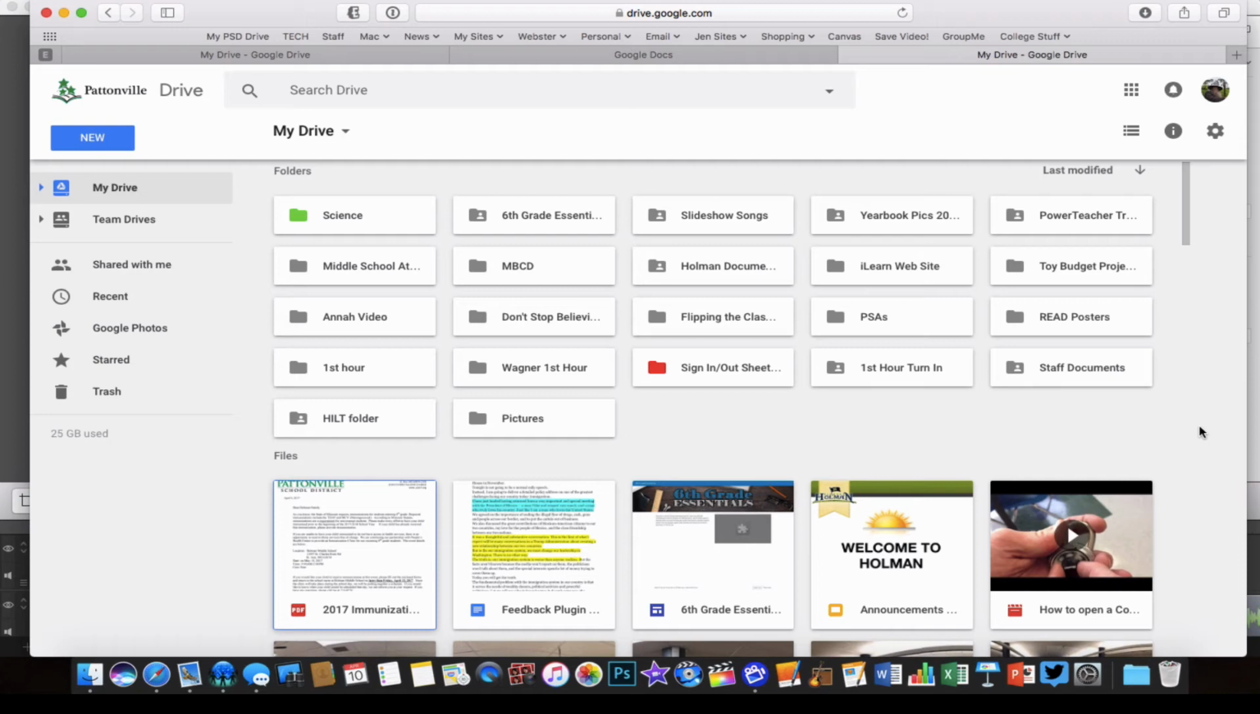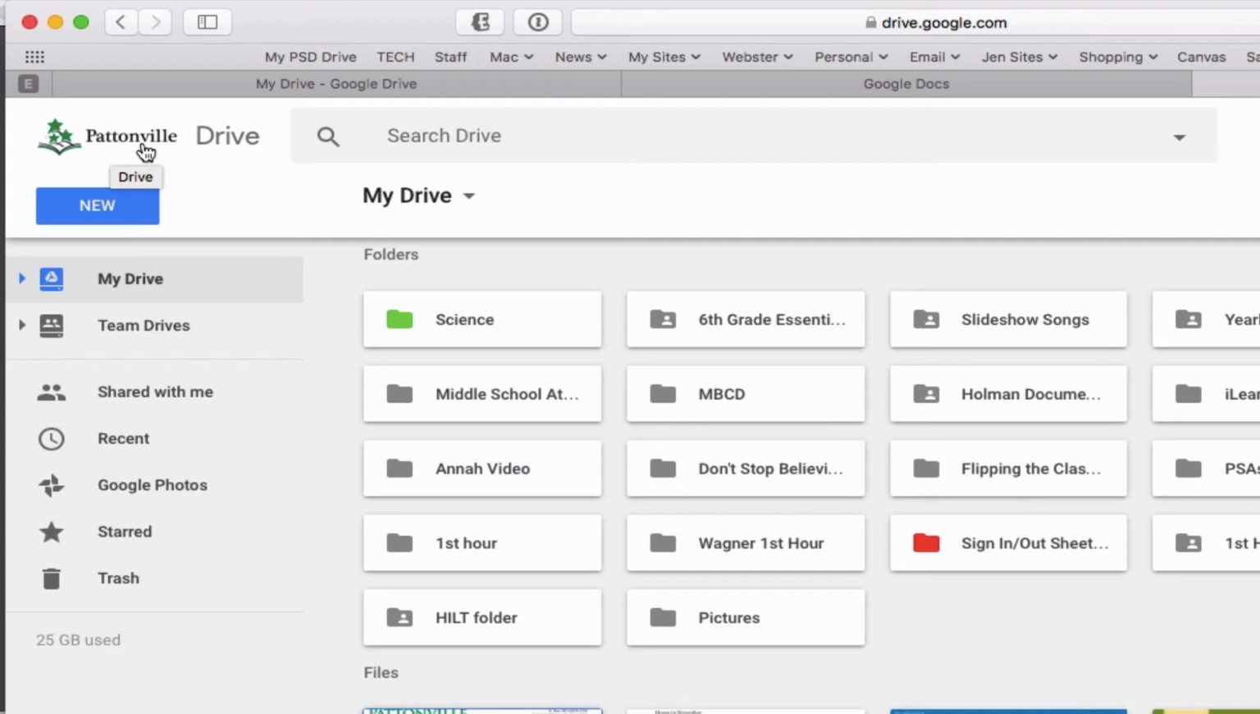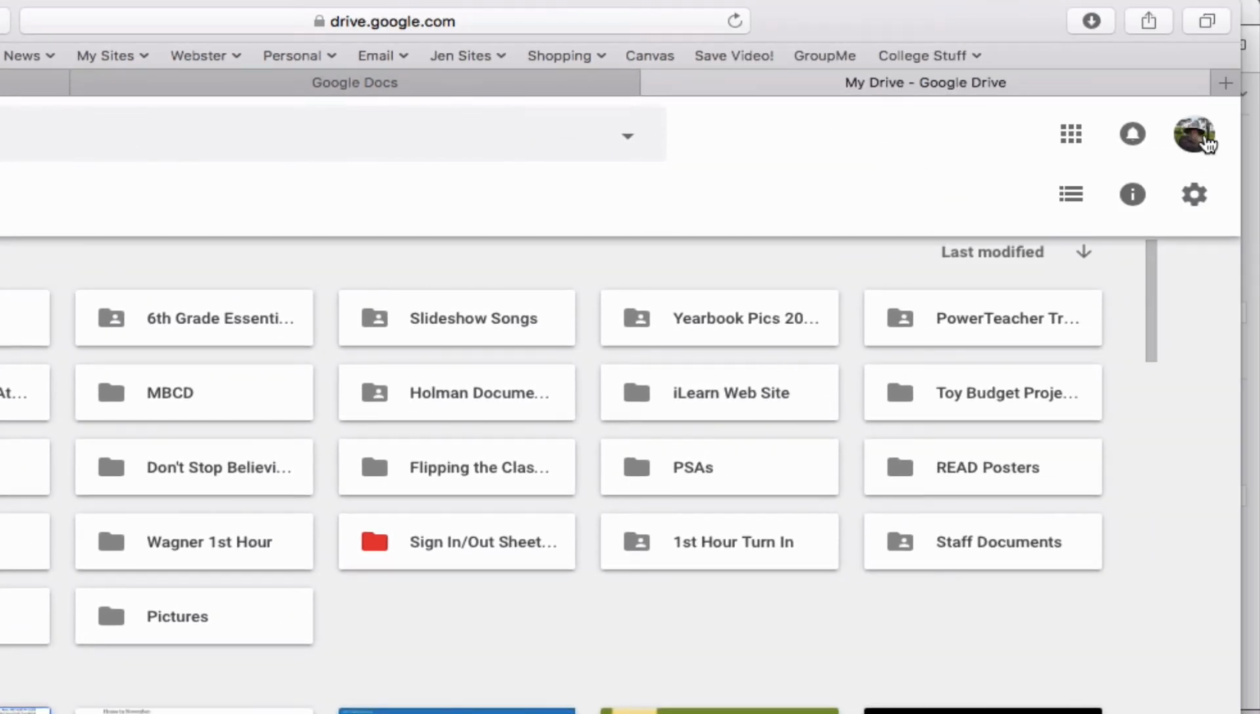Another helpful tip, when you log into your drive, it should always say Pattonville Drive in the corner. That's how you know that you are in your school's Google account and not your personal Google account if you have one. Another thing I like to do is you have your own little avatar up here in the corner that will show you your own custom icon. If you don't change that, it's probably just one of your initials.